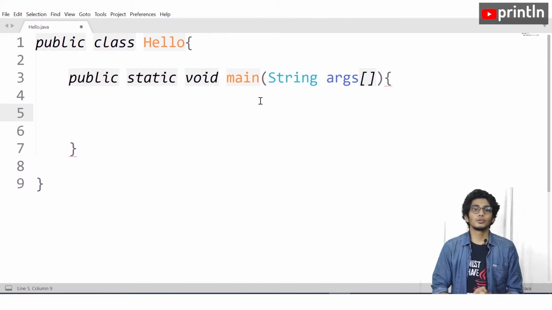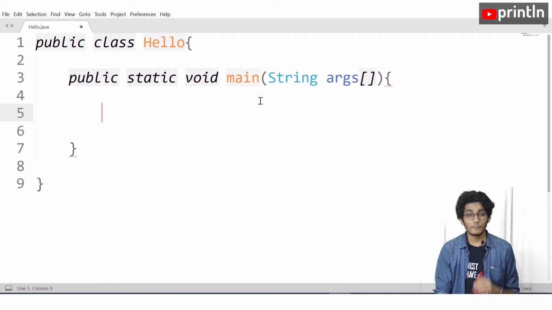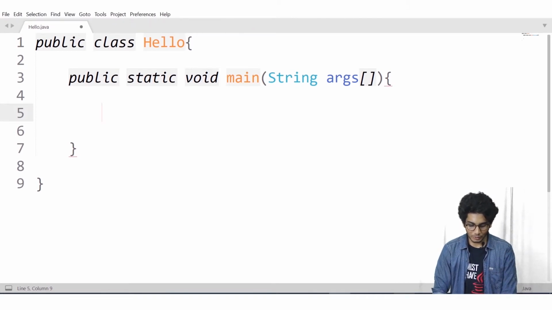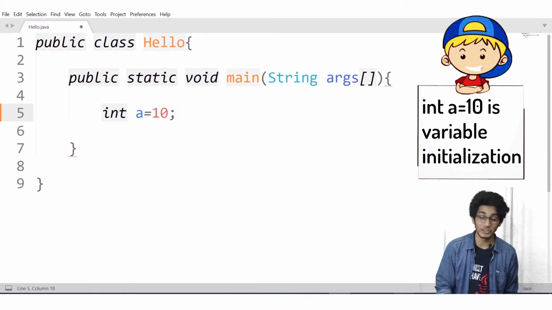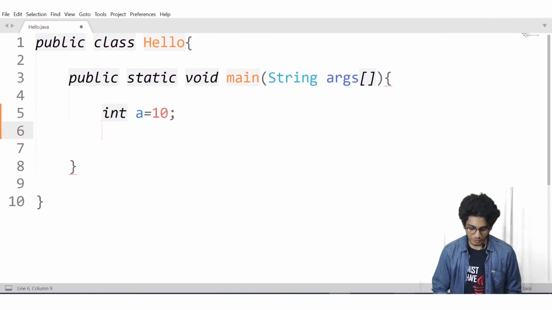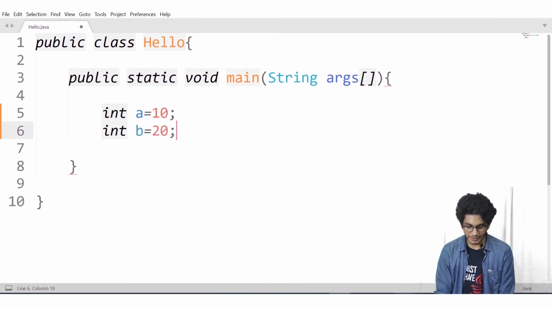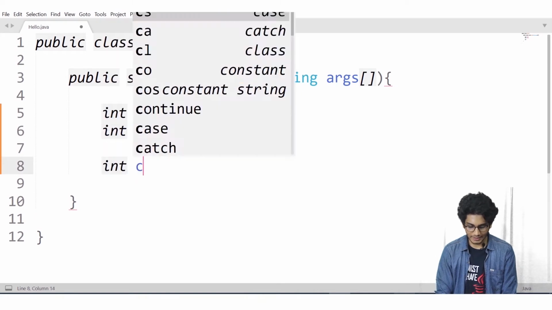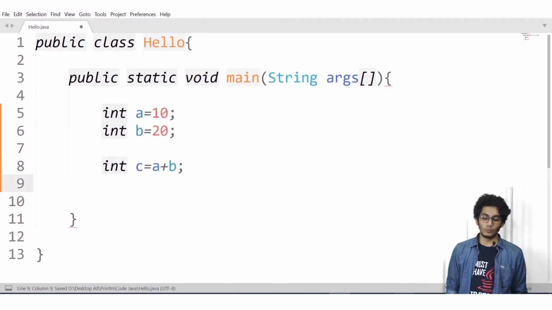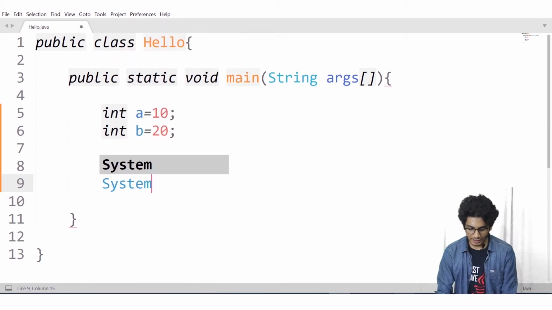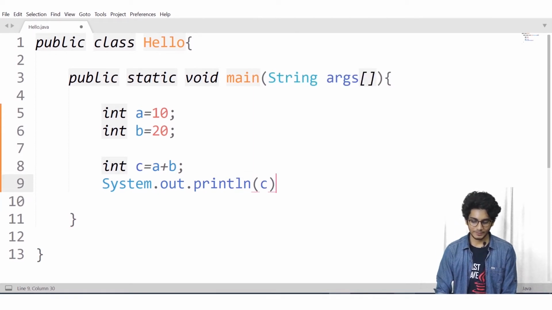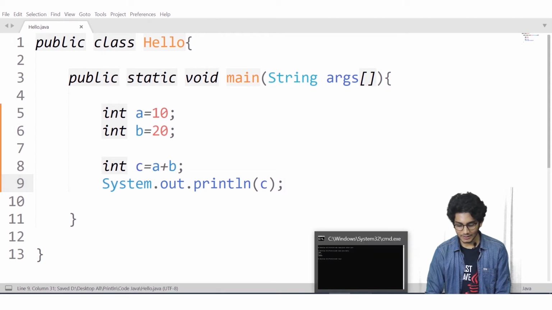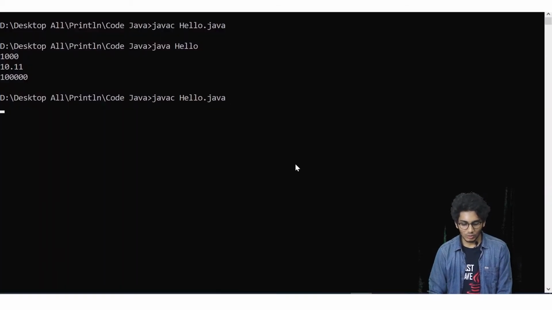At first, we have to declare a variable. Now let me declare two variables. One is int a, where we are declaring the variable, and a equals 10 means we are initializing the variable. Int a equals 10, int b equals 20, then int c equals a plus b. What will be the output? For getting the output, you have to write System.out.println c. We have used the addition, so let me compile the code.